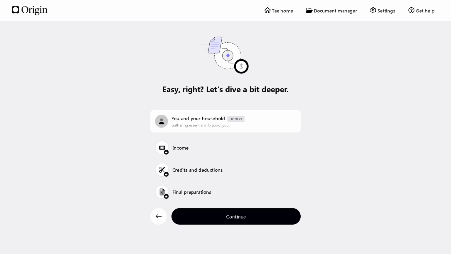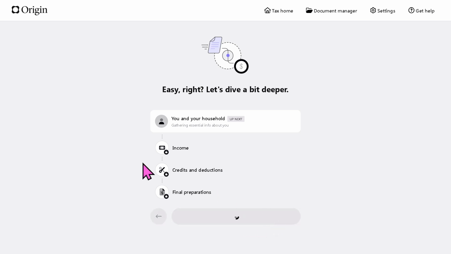Okay, so at this point, Origin Financial will start asking some questions about your household. Make sure all your personal details are accurate and up to date. It's important because it helps ensure everything is filed correctly from the start. Next is the income, where you'll report all of the earnings you've made throughout the year. And then there are the credits and deductions. This part is key because it can help reduce how much tax you owe or even increase your refund. And finally, we wrap things up with the final preparations, where Origin Financial reviews everything to make sure it's accurate and ready for submission, and click the continue button.